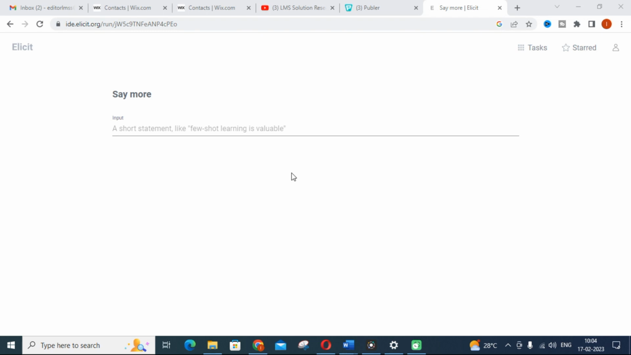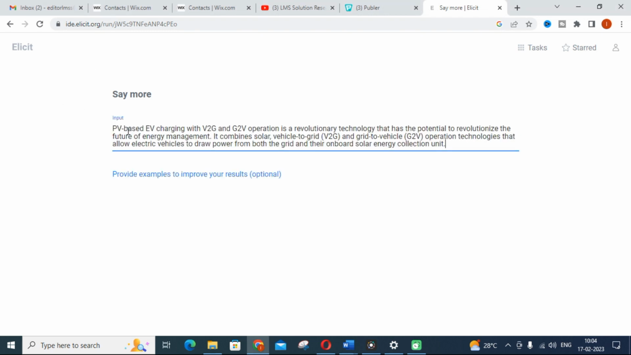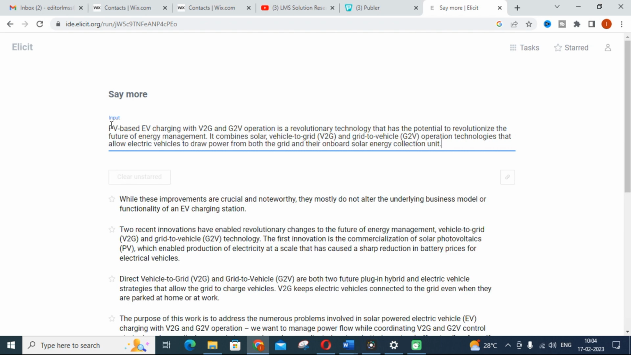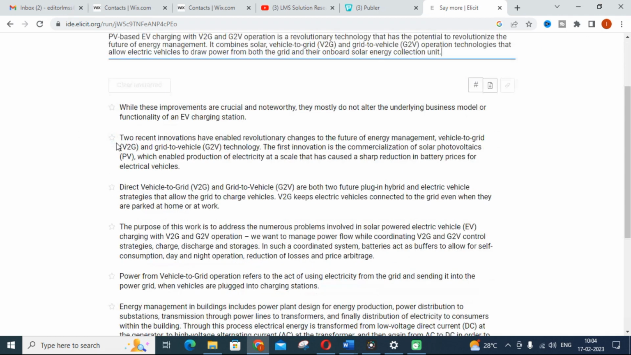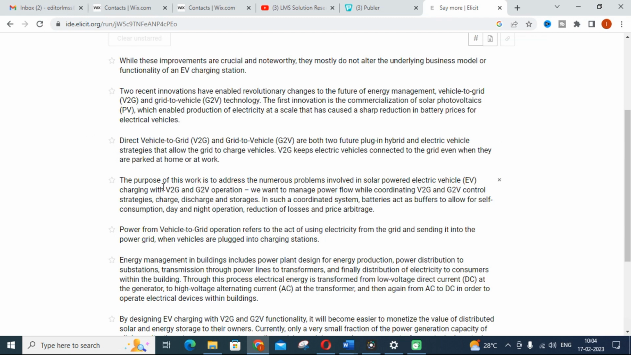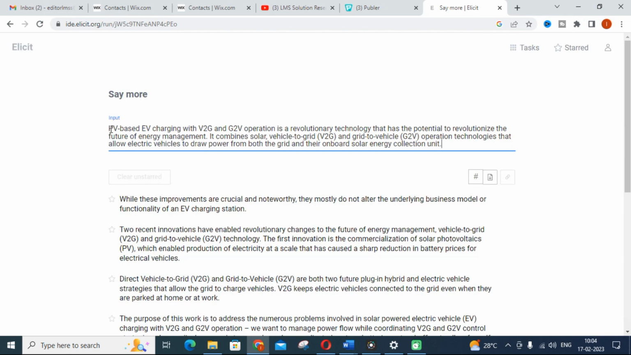Then another important option is Say more. I am copying that same content and just giving enter. Say more means it will elaborate the content. You give content and an elaborated content will be given using this Say more. When you are struggling to write brief content, you can use this way to make the content elaborated. These are the different combinations of elaborated content given by Elicit. This can be used in your paper also. This is also an important feature of Elicit.